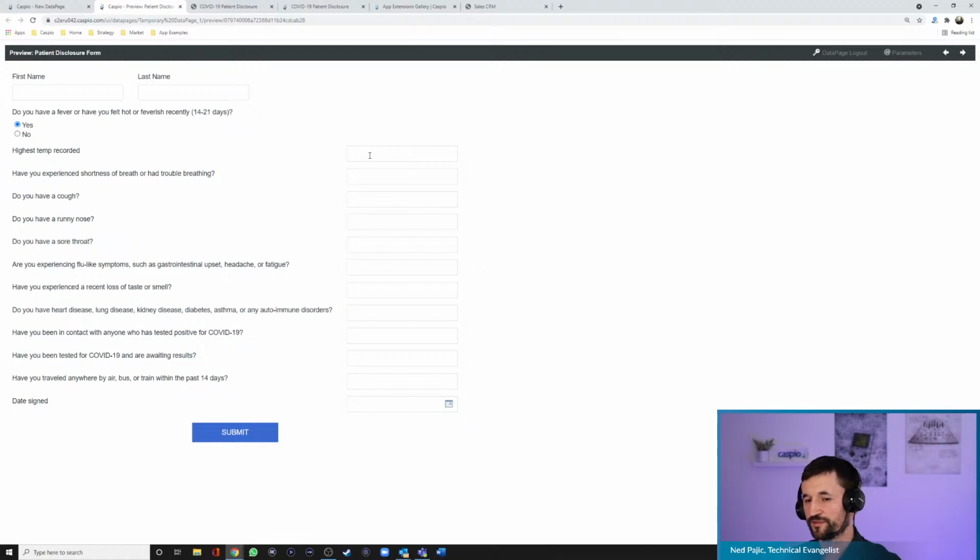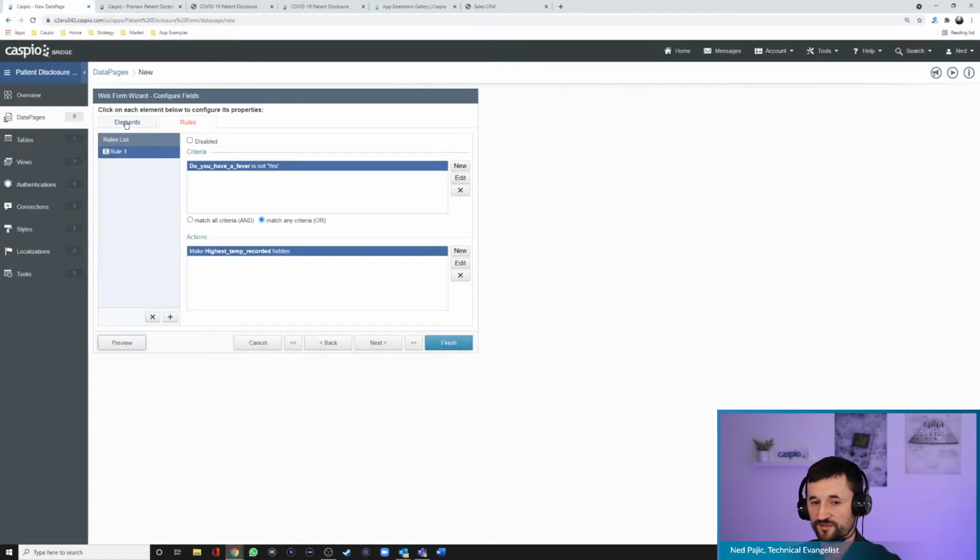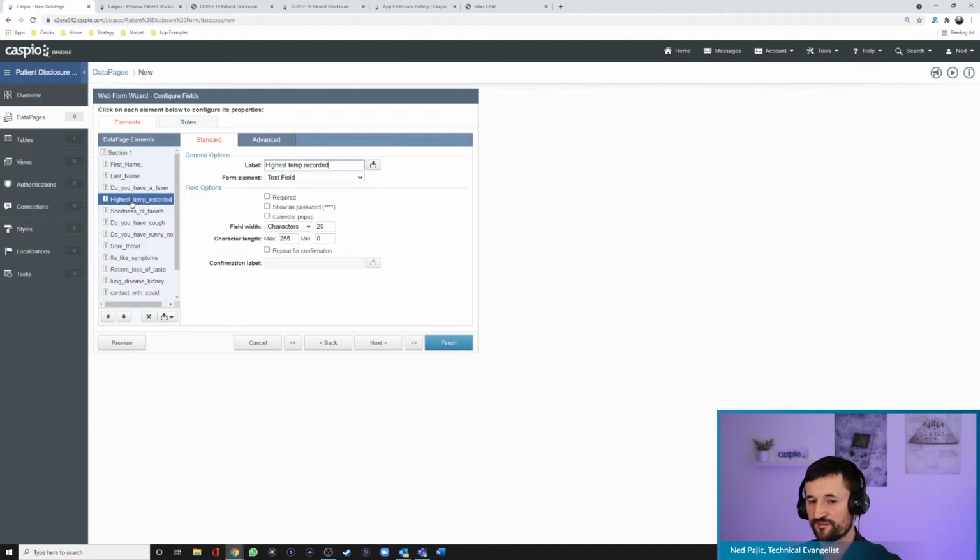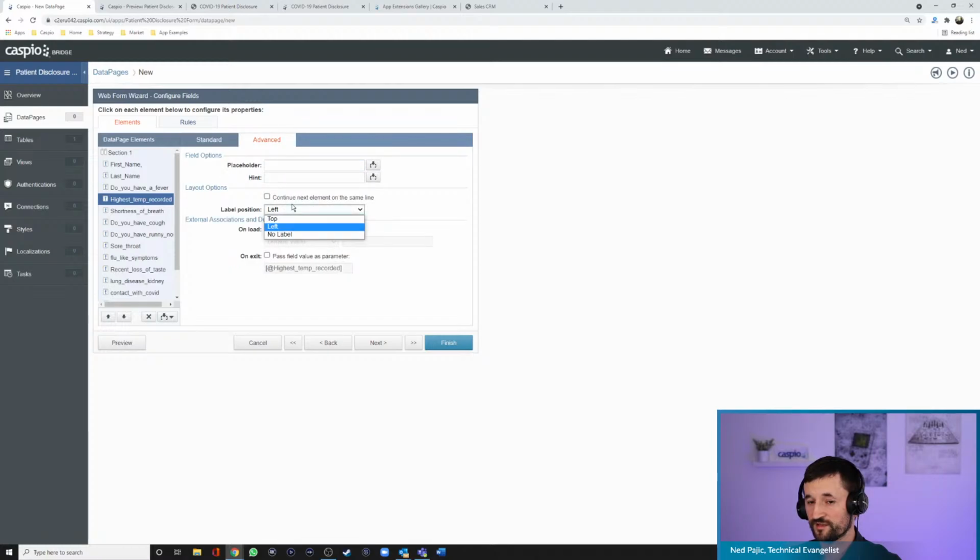Okay, one really cool thing here in Caspio is that for this particular field, you don't actually have to show the label. You can actually have the label be a placeholder inside the field itself. So let me show you how you can do that. So back to the elements. Here's my field. I don't really need to see the label. I can go into the Advanced tab and say label position, no label. But inside the field, I would like to have my label as a placeholder.